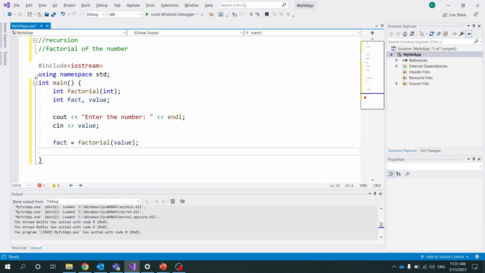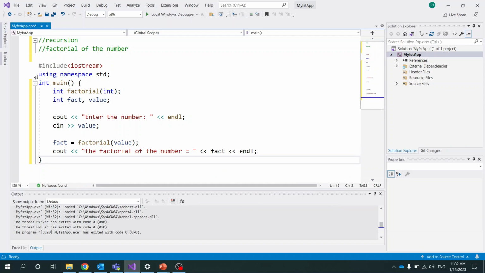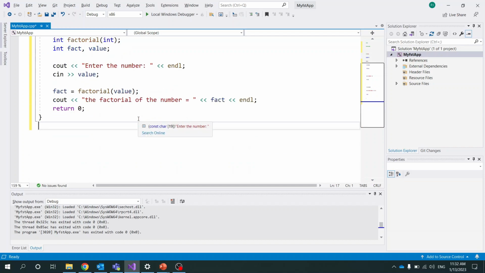Then our output will be: the factorial of the number is equal to fact, and return 0 will return nothing. Now we will declare the factorial function. So it will be like int factorial, int n, like we have declared earlier.